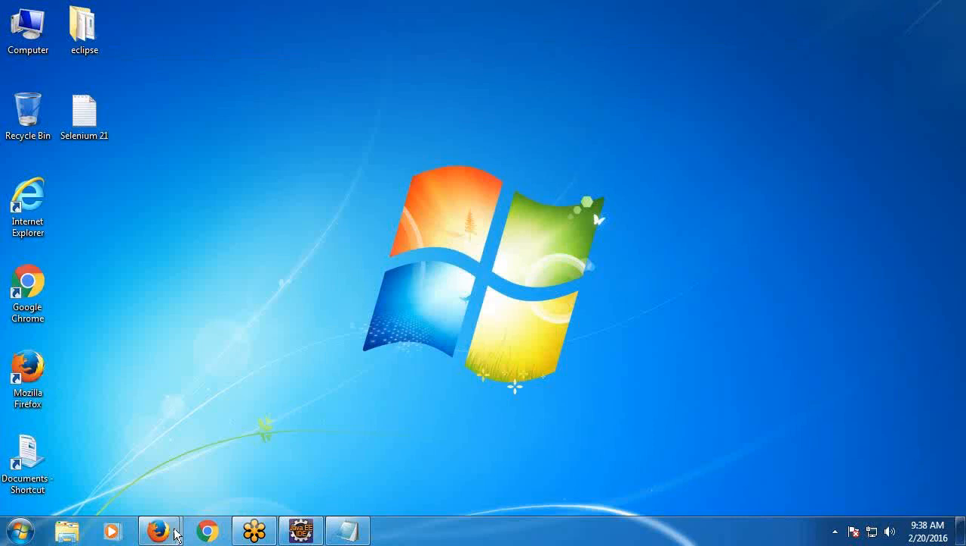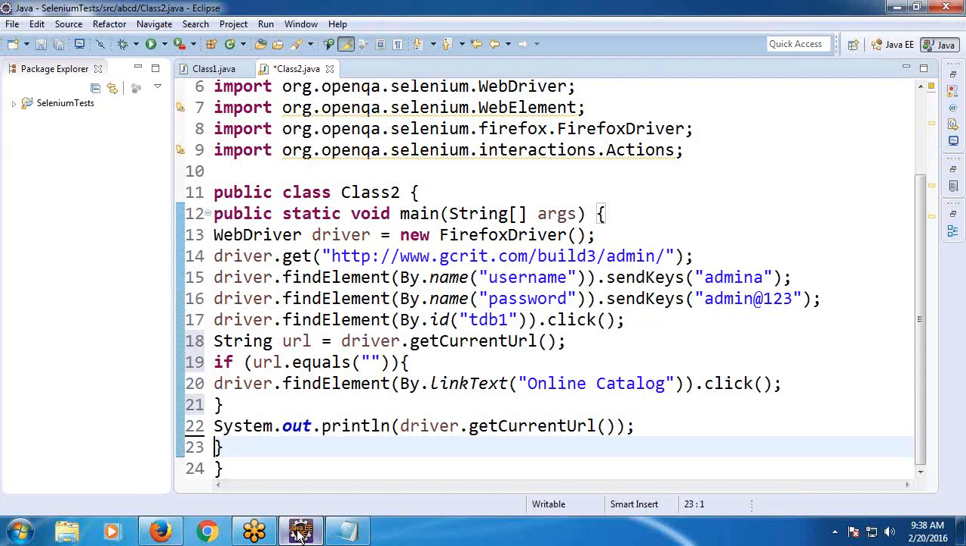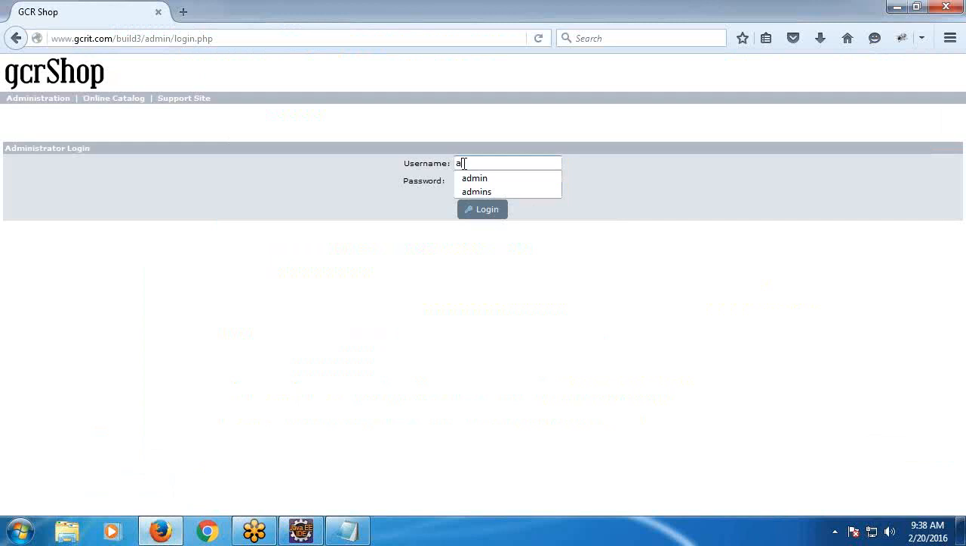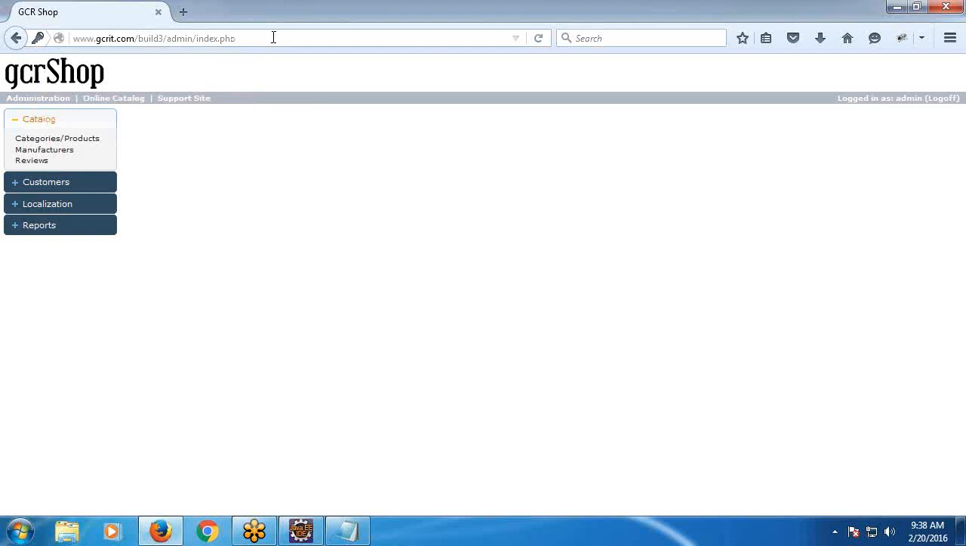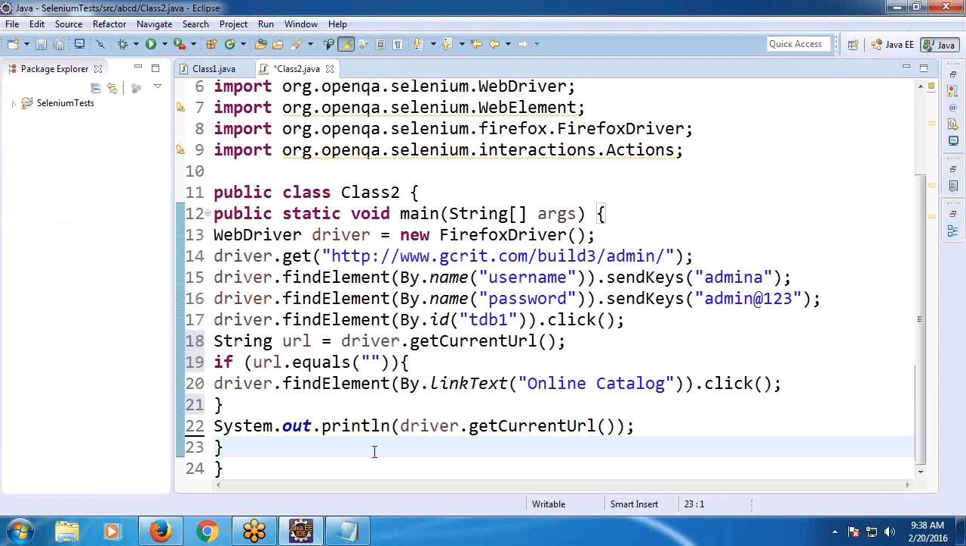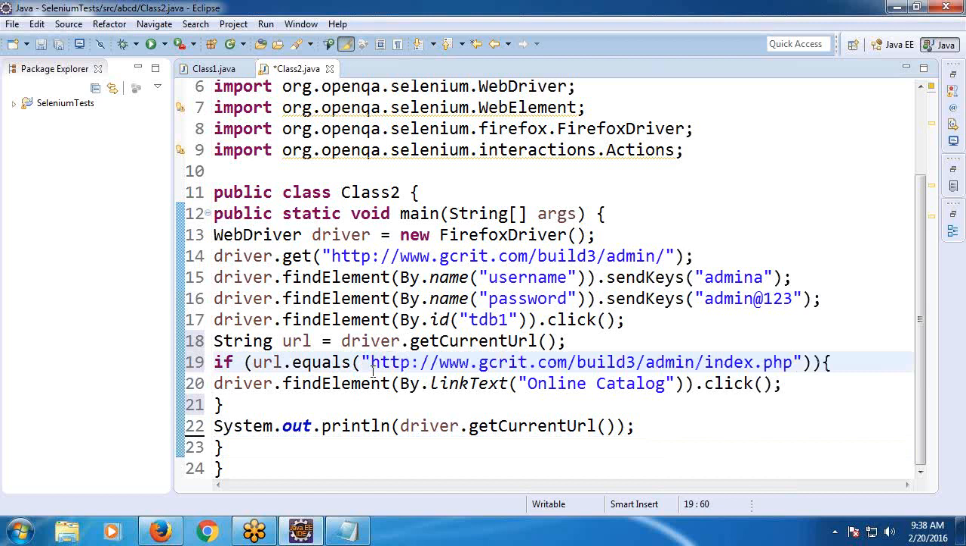You did the condition, na. What is the condition? Observe the condition. You take that browser. I forgot that one. Take that value. Admin at 123. See, if the URL equals something, then click. Use valid input. Run the program.